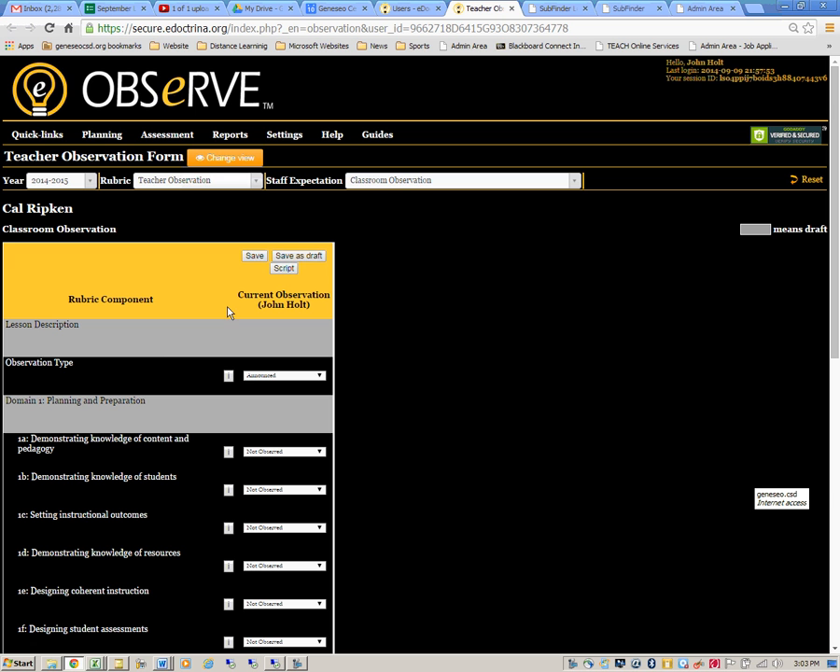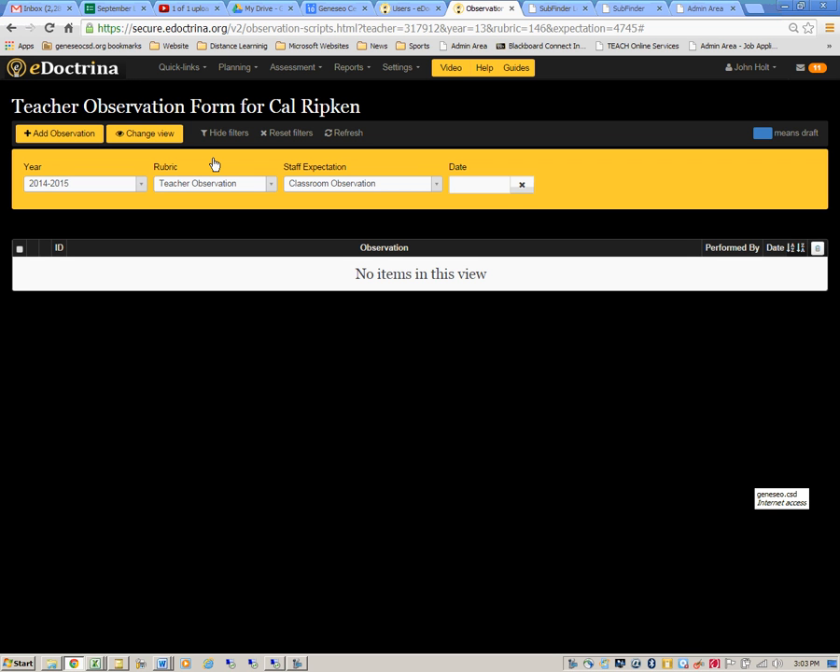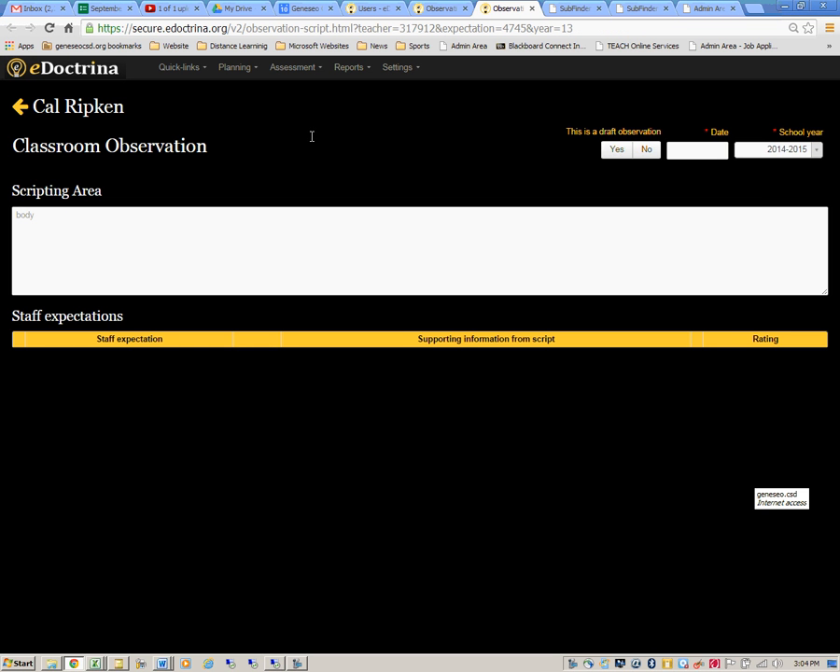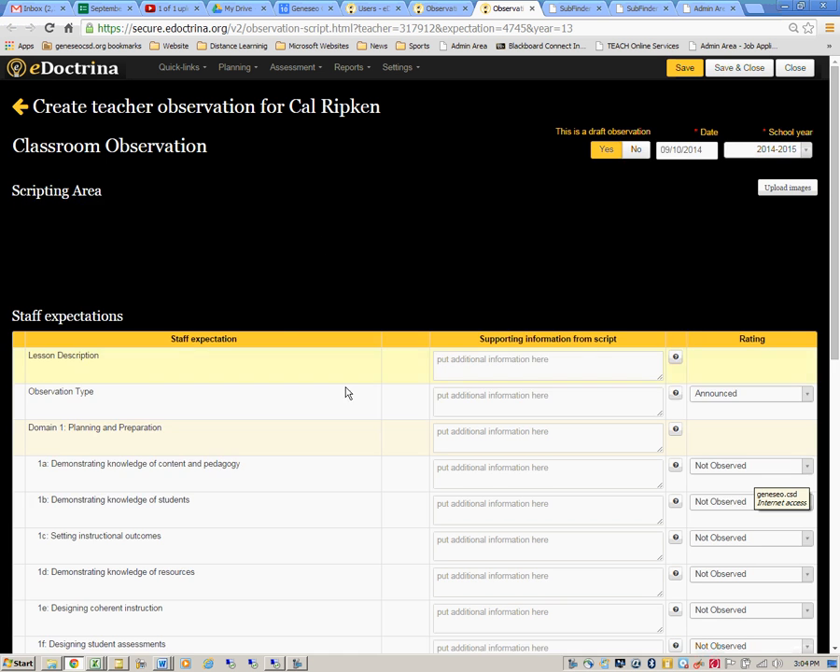So really the first thing that you're going to want to do is change the view to the new observation screen. And this piece I forgot to show you today. I had edited another one that was already here. So what you're going to want to do to actually start your observation is just click on Add Observation, and that brings up your blank observation screen.